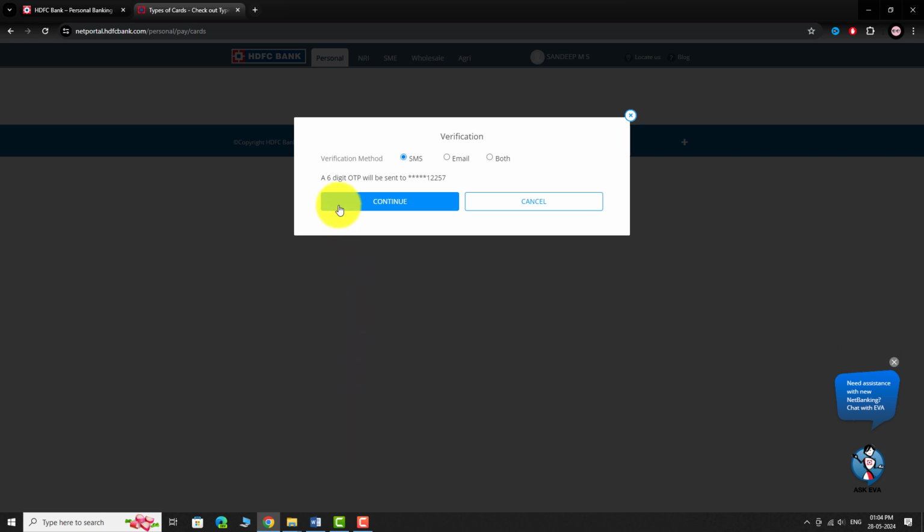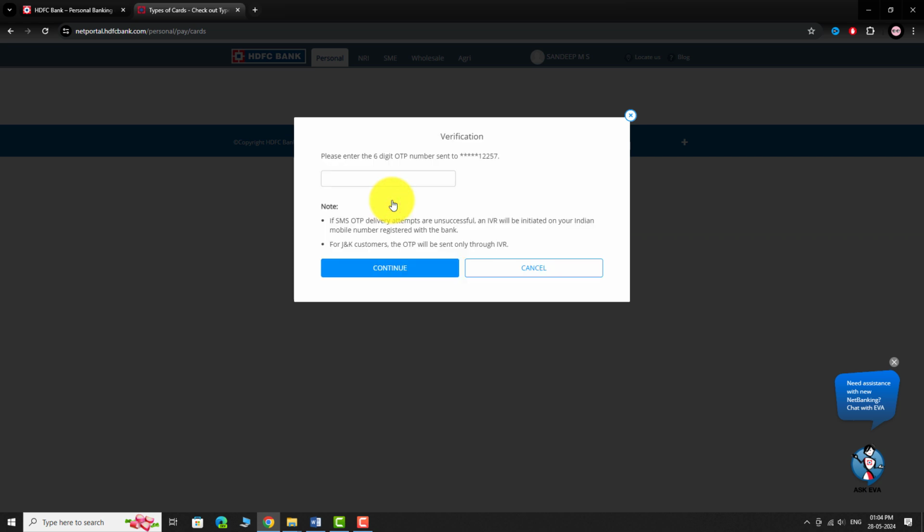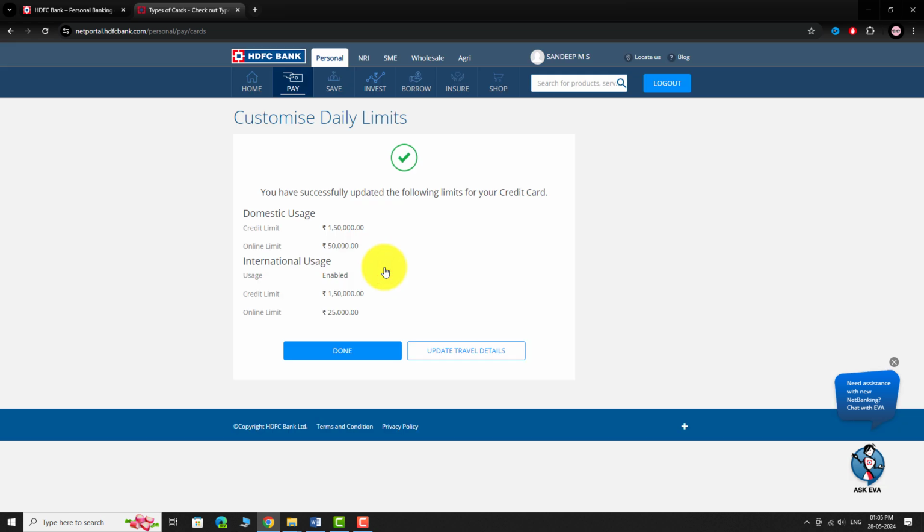Choose your preferred verification method, for example SMS. Click Continue. An OTP will be sent to your registered mobile number. Enter the OTP. Click Continue. That's it, your changes have been applied.